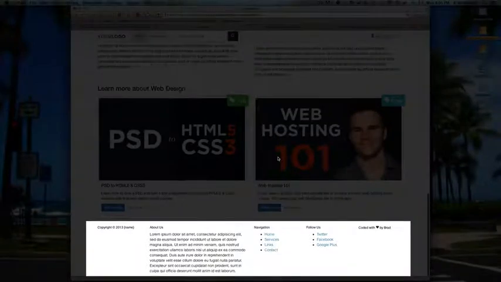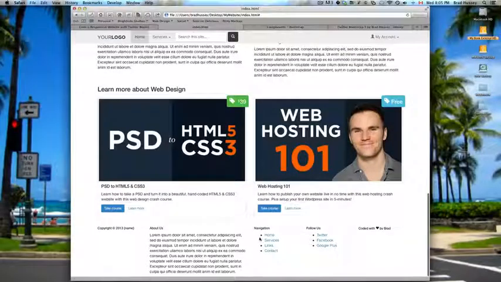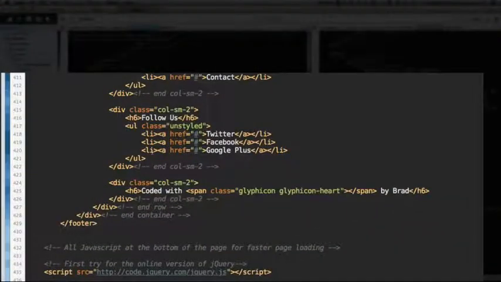Here we go. Here's the footer. It's looking pretty good. First thing I noticed is these list items are actually still styled. They still have the bullets when I said that they wouldn't because we used the unstyled class.